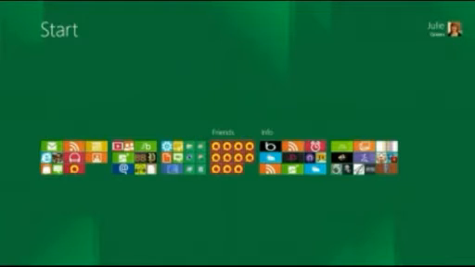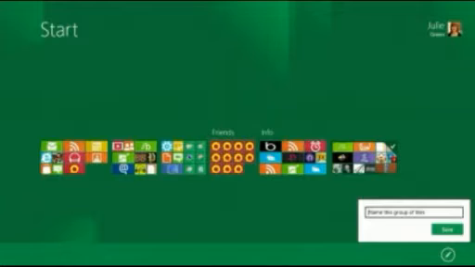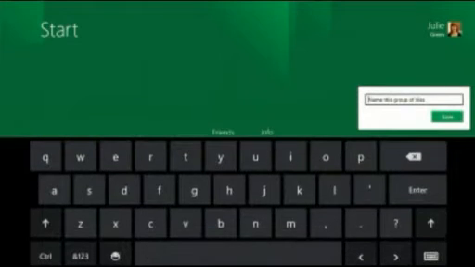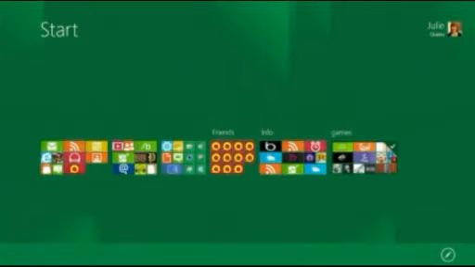So I have one group in here. I can name these groups and order these groups. This one's a games group. I just swipe down and select the group, and I can name the group. Using the on-screen keyboard, I'll go in here and click Games. Save that. And now I have games.